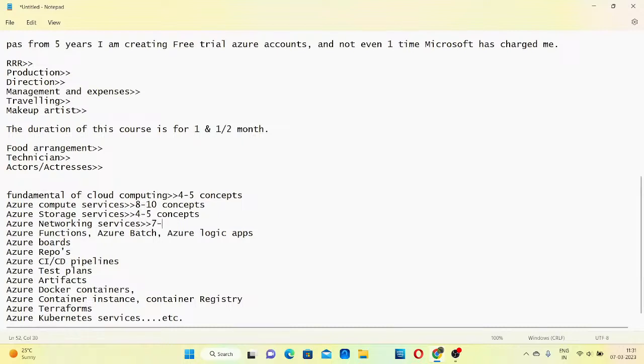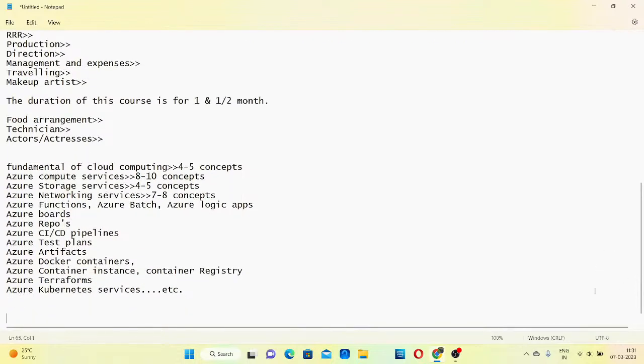Here you are going to learn some concepts. Like in every module, you are going to learn the concepts like this. And the complete syllabus, guys, except the fundamentals of cloud computing, I am going to teach everything practically only. Every topic practical with real-time scenarios.